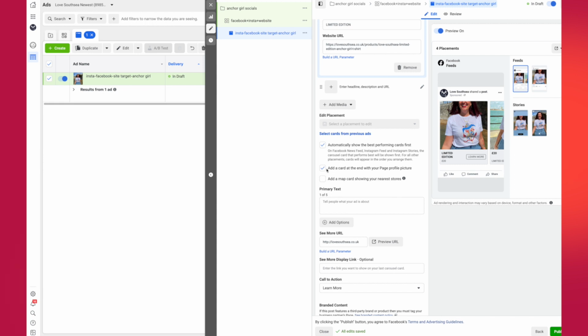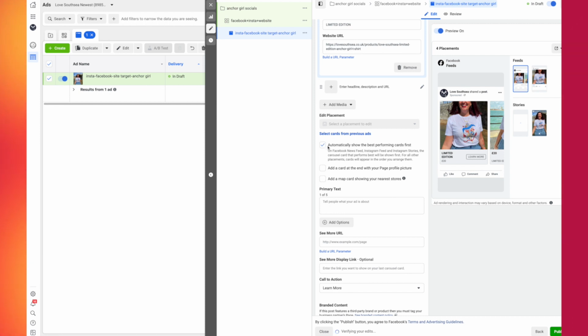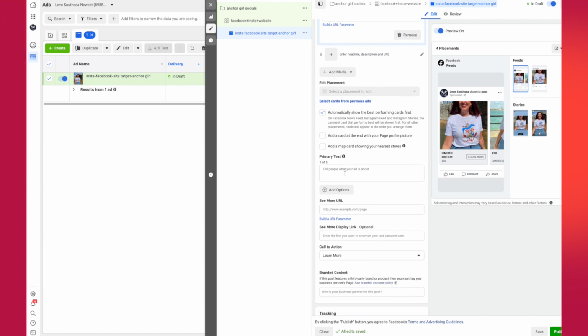Again, this is preference. I like to remove this end card with the profile picture on it because it looks rubbish, so I always take that off. And I always leave this selected on. Basically it allows Facebook to automatically show the best performing image first. So as people start to click and interact with your advert, Facebook will quickly be able to work out which of the adverts is bringing in most traffic, and then it will present more people with that image because it knows that it's performing best and will give you the biggest return on your ad spend.